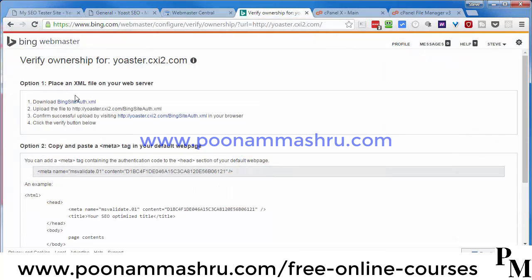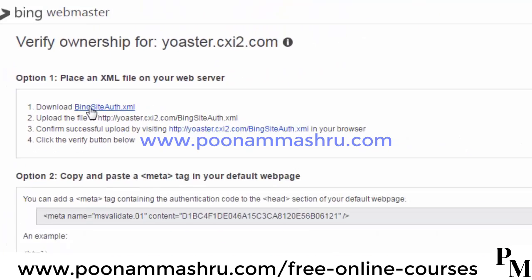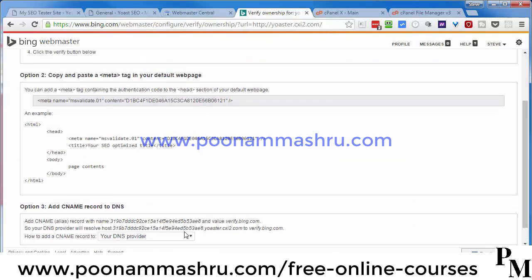At this point, all we do is put in the WordPress URL, click on Add, and that brings us to this page, which gives us a couple of different options, just like with Google. And like with Google, we're going to stick with the first option. Download this file, upload it to the root directory of your WordPress site so that the URL then looks like this. And then once you get this uploaded, scroll on down to the bottom here and click on Verify. So let's go ahead and upload these now.